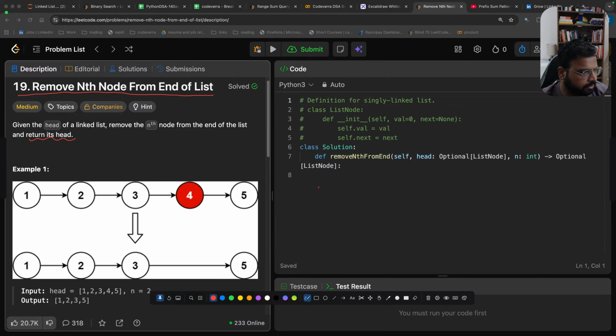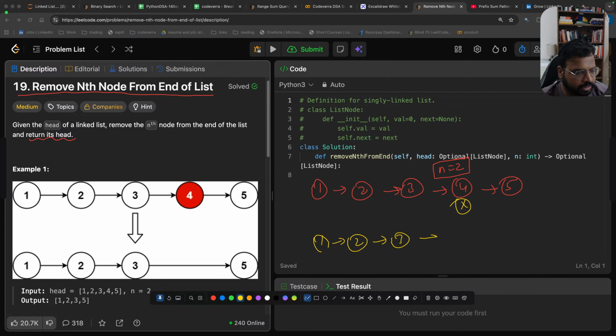So let us see the example. The example says that we have 1, 2, 3, 4, and 5. Fine. And we will be given a value of n. So the value of n is 2. That means we need to remove the second element from the end. Remove nth node from the end of the list. So we need to remove this node. And then we need to return what? We need to return the linked list like this: 1, 2, 3, and 5. This is the answer that is expected from us. Is the question clear, guys?